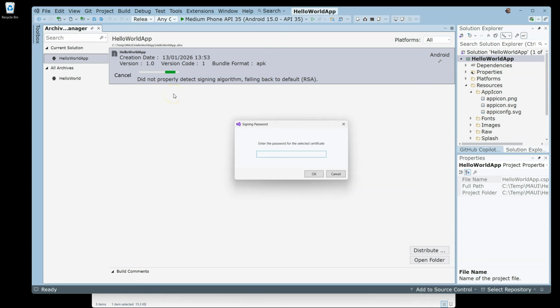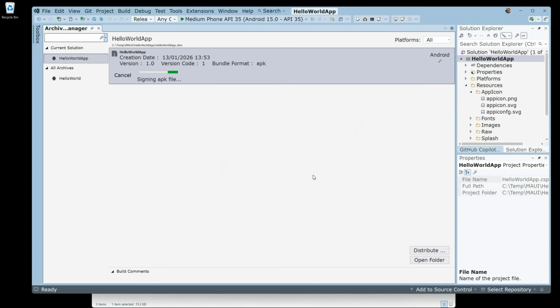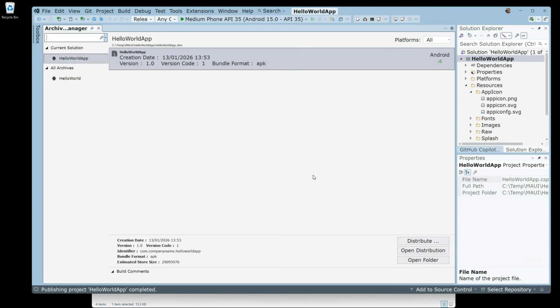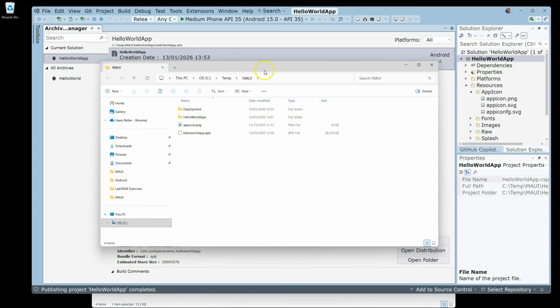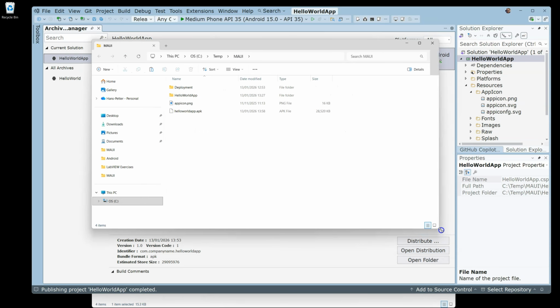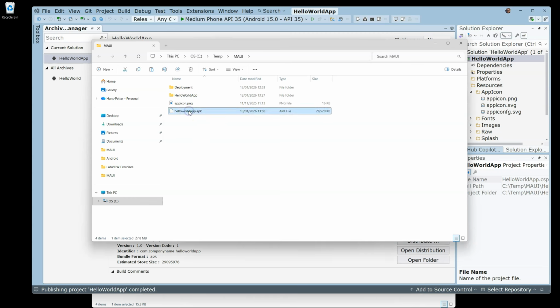And then in order to sign the APK file, I just need to use my password, which we just entered, and click OK. And after a few seconds, the generated APK file will be created for us in the default location. And then basically I can just click Open Distribution here to open the file explorer. And then you see this hello world app.apk file has been created here in this folder.